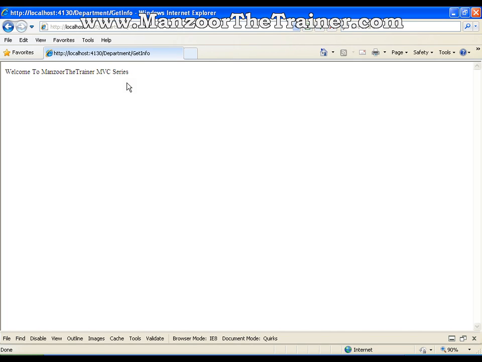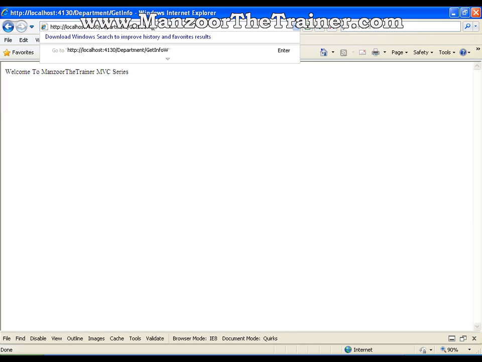That means whenever you are requesting a controller and a particular action in it, that means a class and a method in it. So throughout your MVC subject, wherever you hear the term controller means a class, and wherever you hear the term action means a method. Now in the same way, I can request other action, that means other method, get info with date.